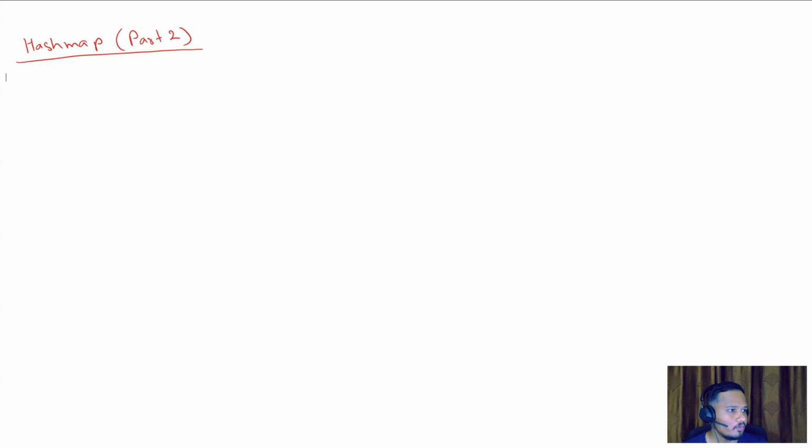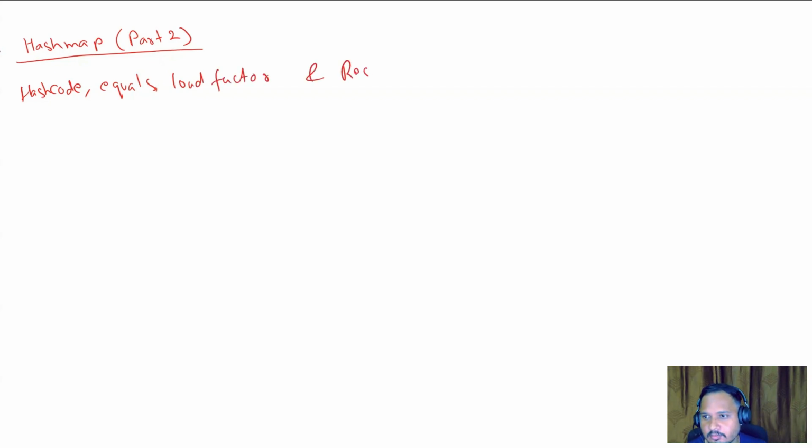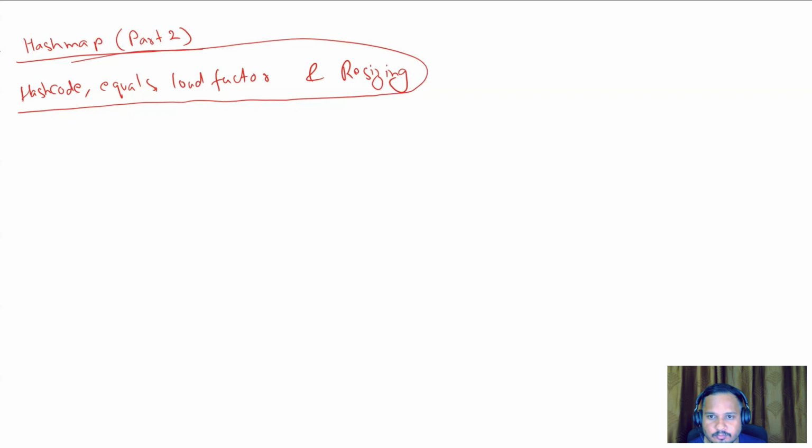Hi everyone. So in the last video we saw how elements are inserted in HashMap. In this video we are going to look at hashCode, equals, load factor, and resizing, and how all of these are linked to each other and HashMap.